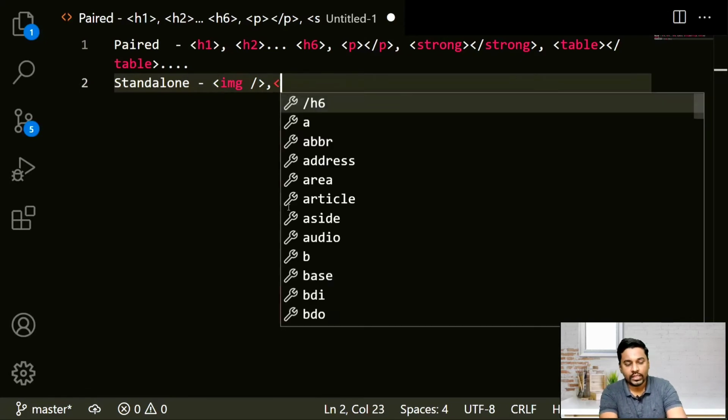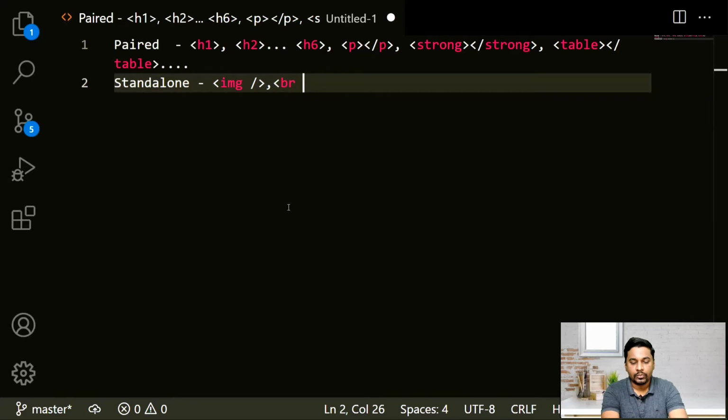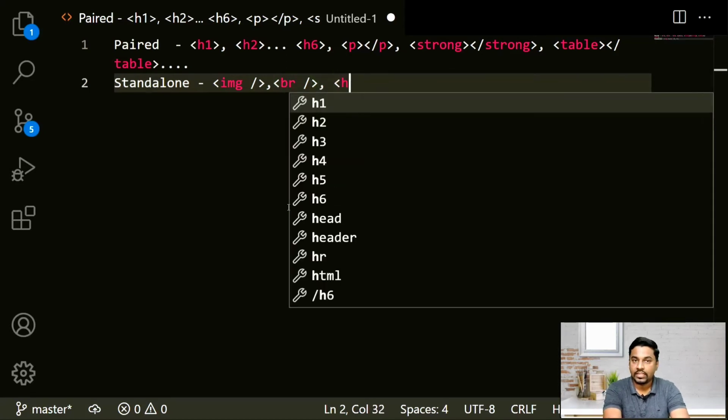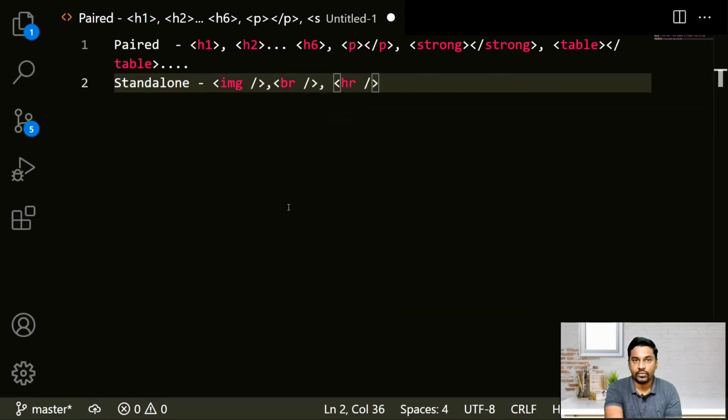We have another one, that is BR. BR stands for break rule. That means it is just adding an additional line. The way we press the enter key to go to the next line, BR does the same thing. Wherever you use this tag, it breaks and gets you onto a new line. You can add multiple BRs, that is okay. We are still going to see this. We have HR. Now that is a horizontal rule.